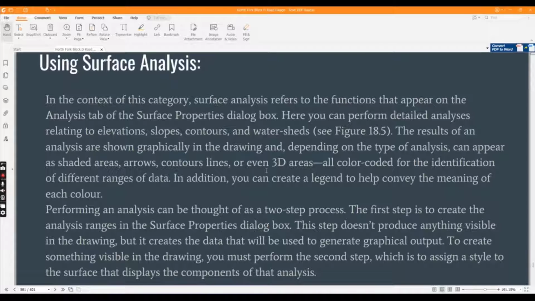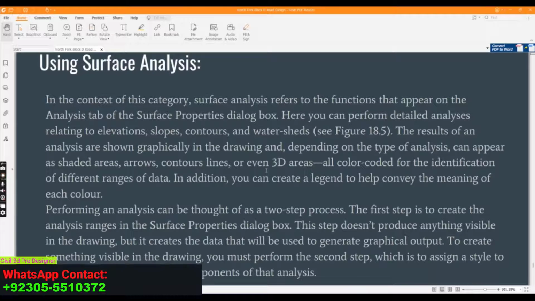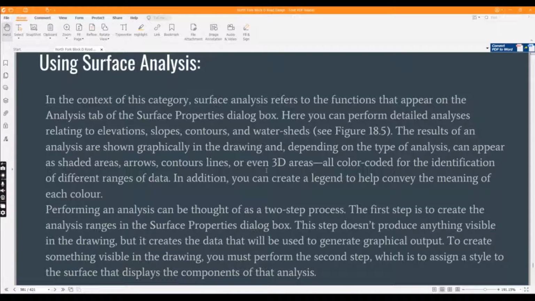Also, the results of an analysis are shown graphically in the drawing, and depending on the type of analysis, it can appear as shaded areas, arrows, contour lines and also 3D areas, all color coded for the identification of different ranges of data. In addition, we can create a legend to help convey the meaning of each color.